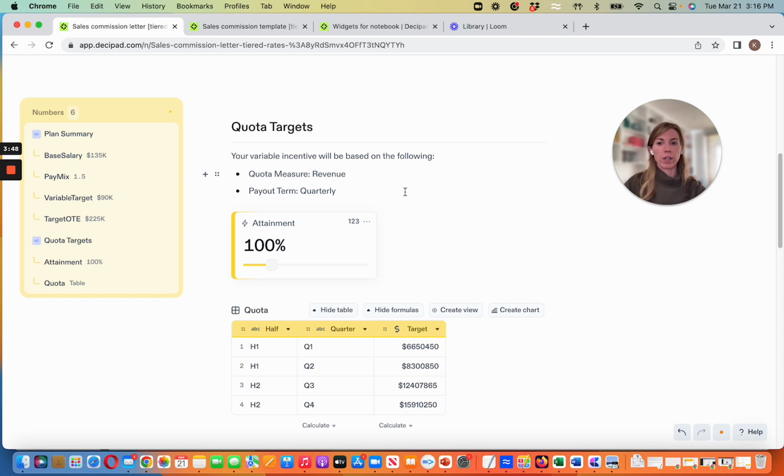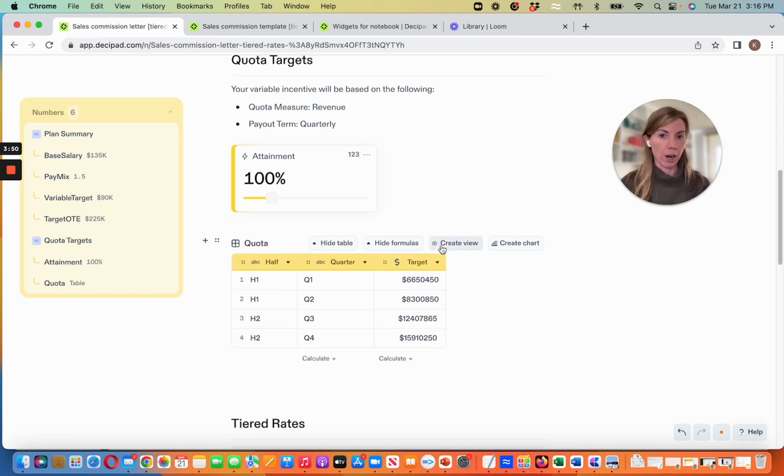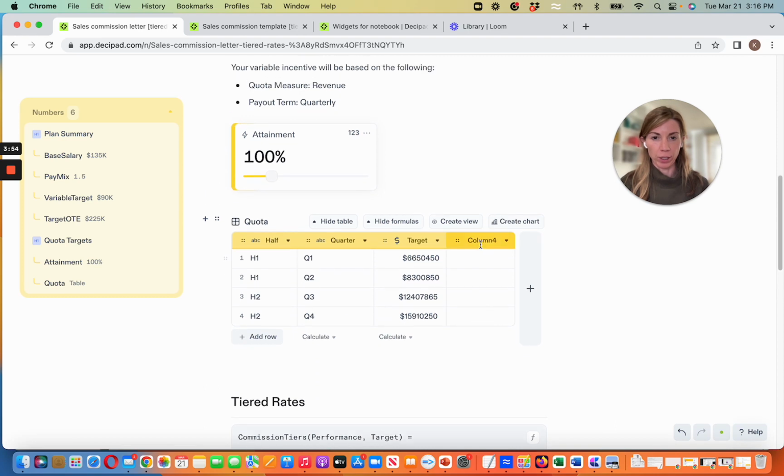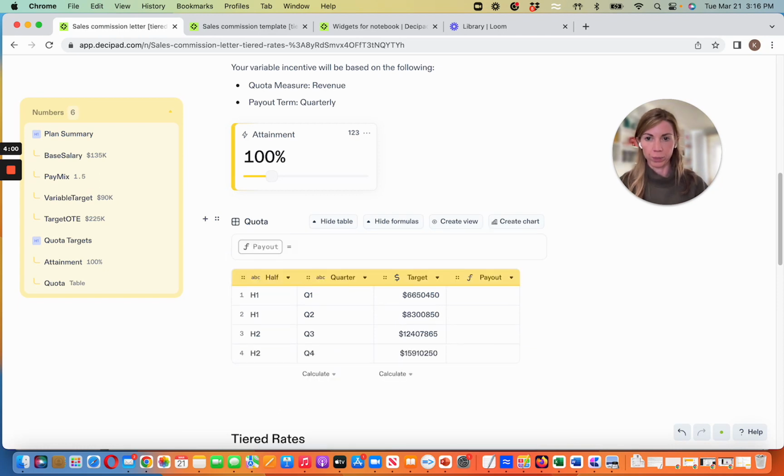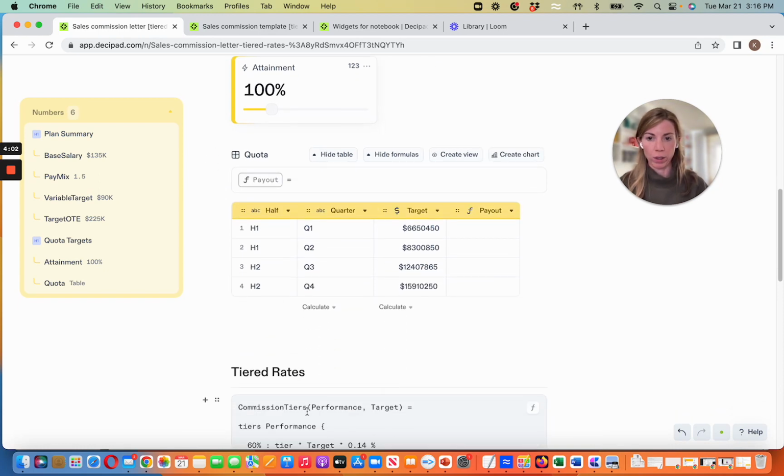All right, now that we have everything set up, we can calculate our payout by quarter based on our tiered rates and a certain attainment level. Let's call this payout. I'm going to create a calculation in here. And I'm going to use this commission tiered function that I created. So let me pull that up. And I just need to define what the performance is and what the target is.